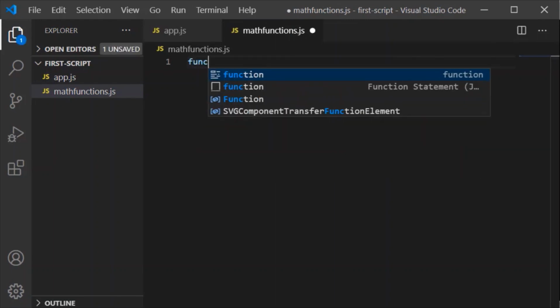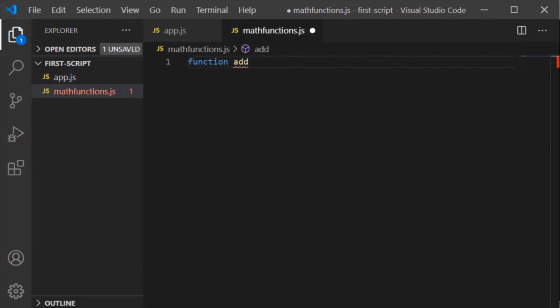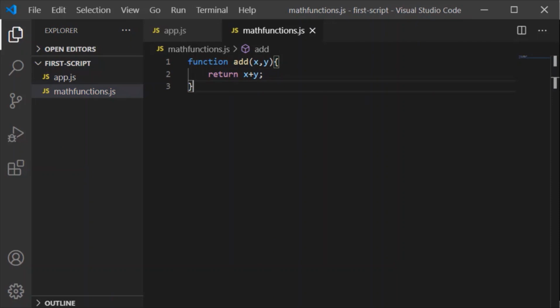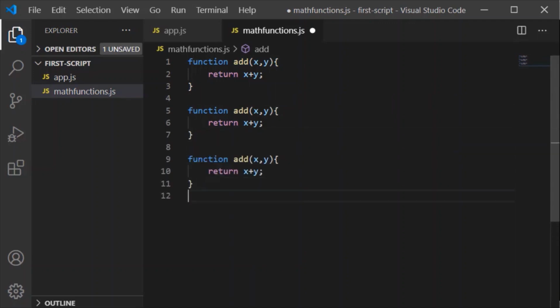We'll start off with function add. It takes two arguments, x and y, and we just return x plus y. Let's copy paste this and create a few more functions. We just change these to subtract, divide, and multiply.